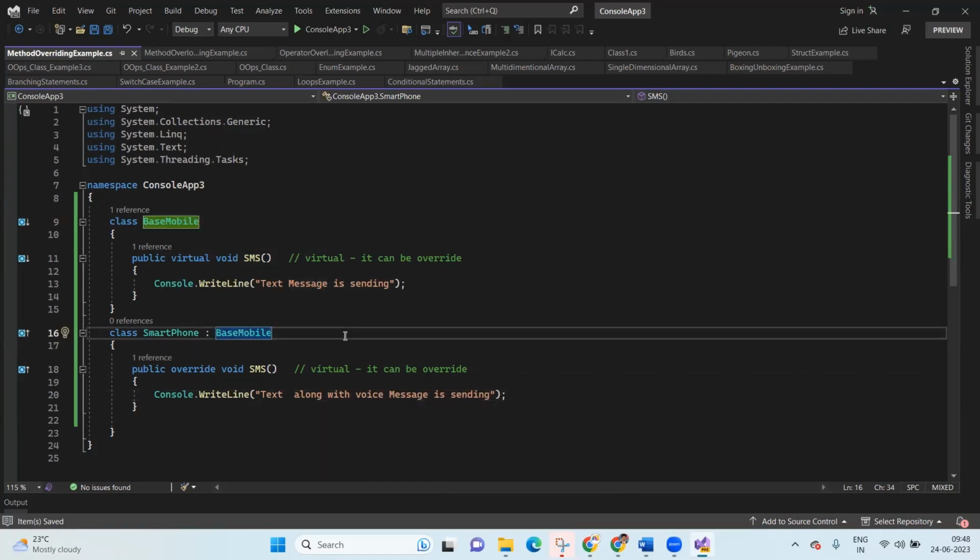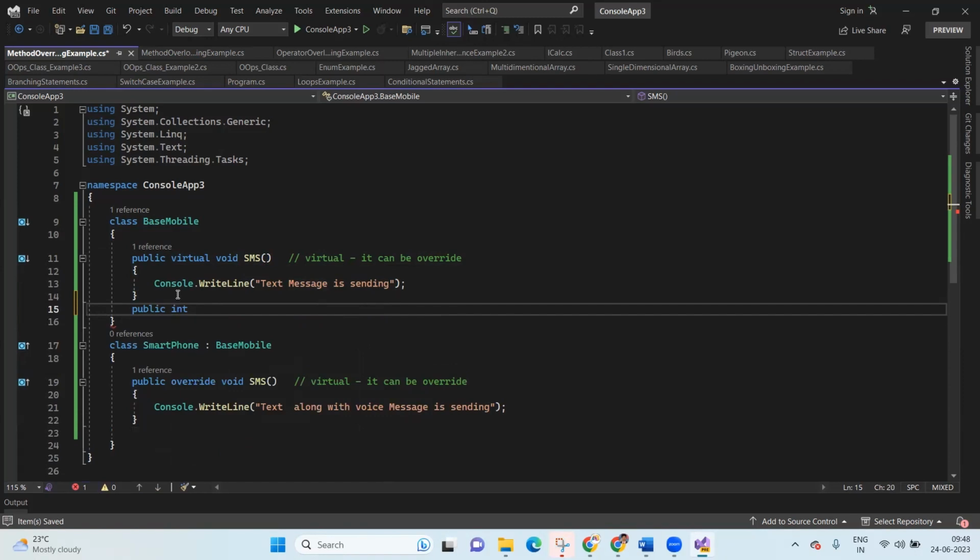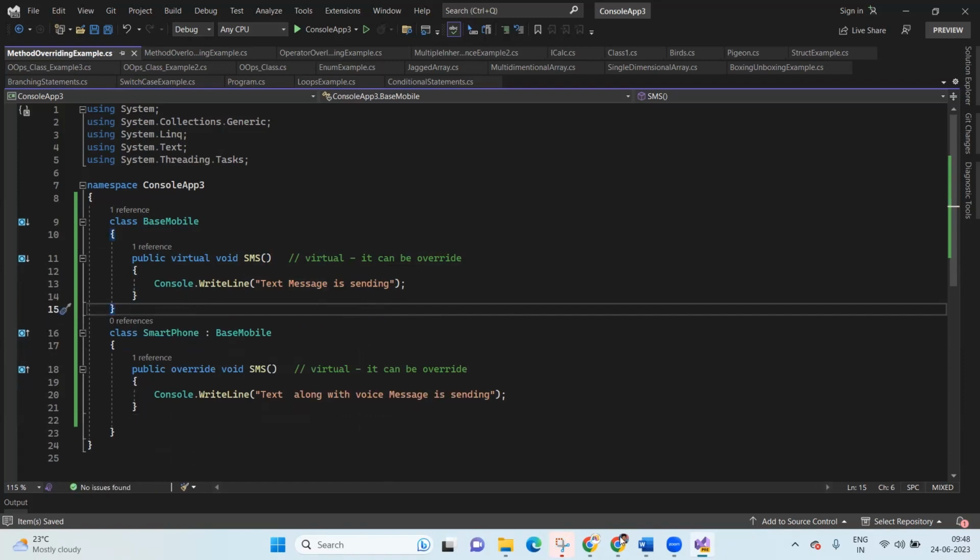This is called overriding. What can be overridden? If you want to override, the method should be virtual in the base class, and you need at least two classes, a base class and a derived class, and the method name must be the same. Signature also should be the same. For example, int. Okay, let's take this example.